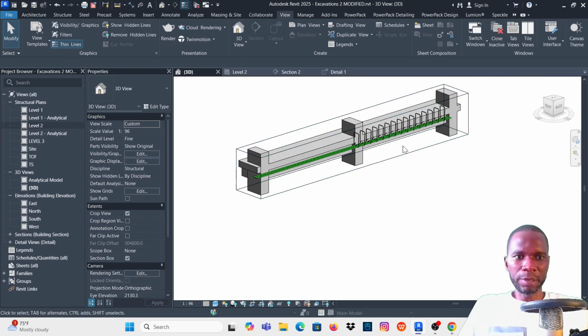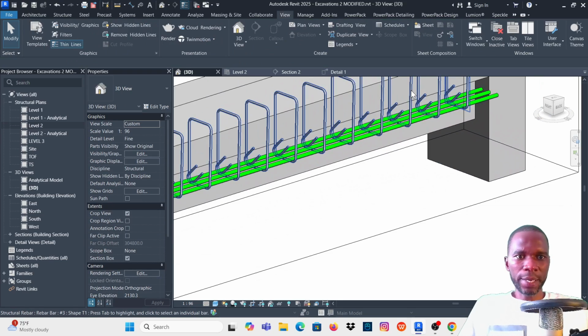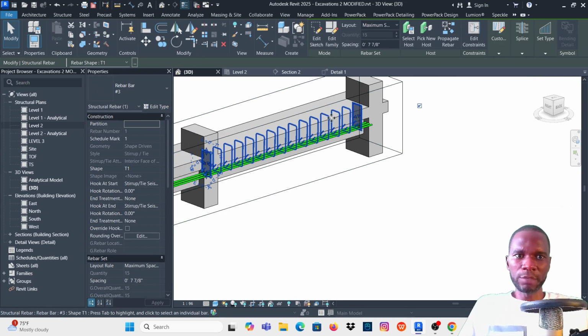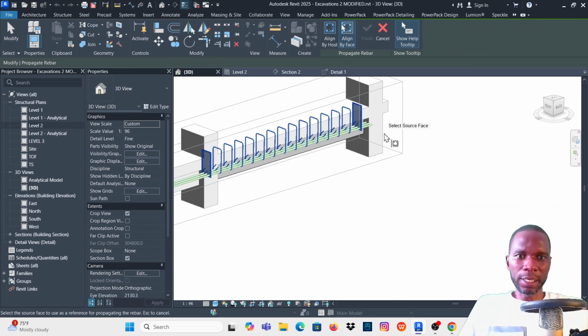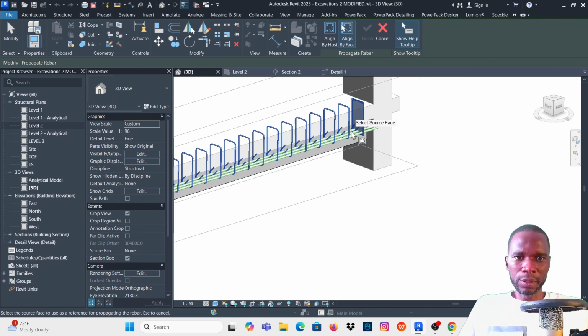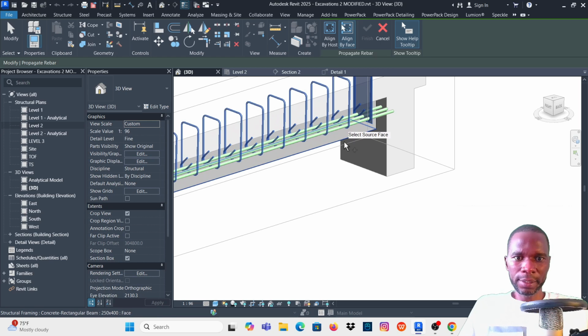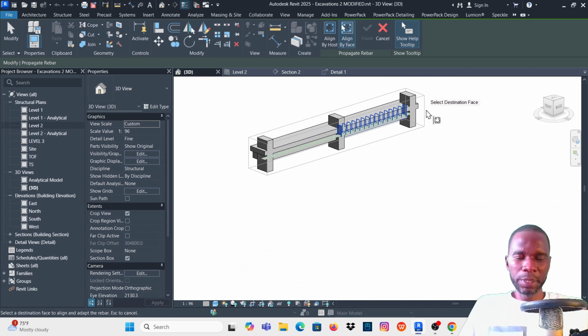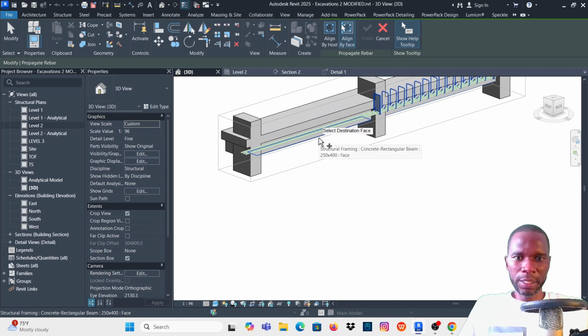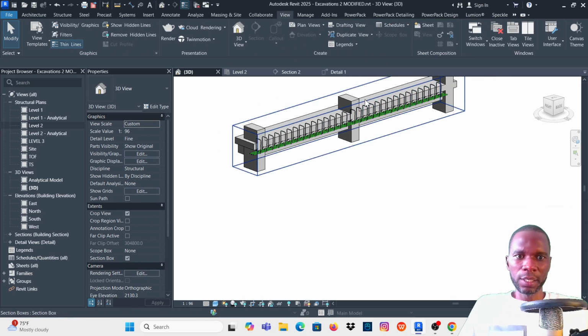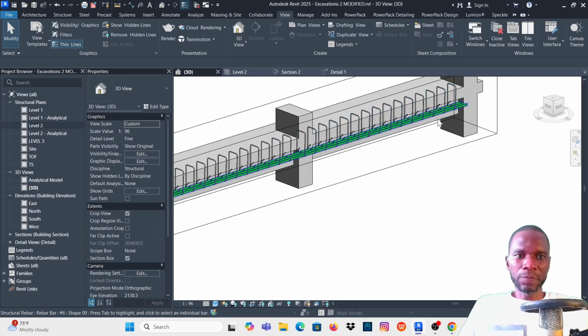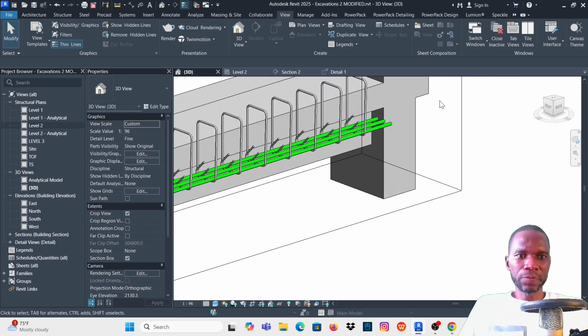All right, perfect. Now for this one, I can just propagate this one. If I select on it, I can click on propagate. I can pick the base there for that beam, then pick this one. You see that we have those, and click on finish. Click outside. Perfect.